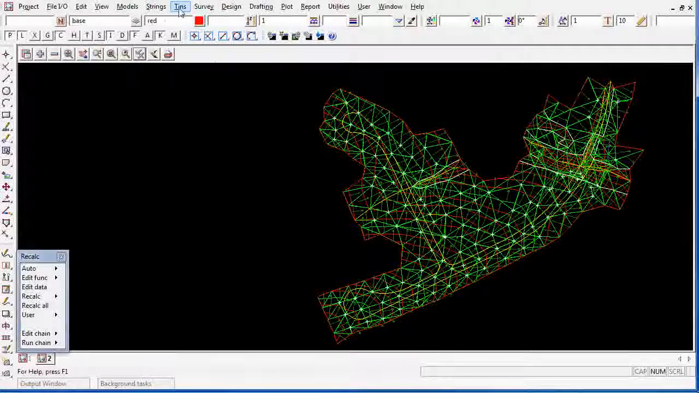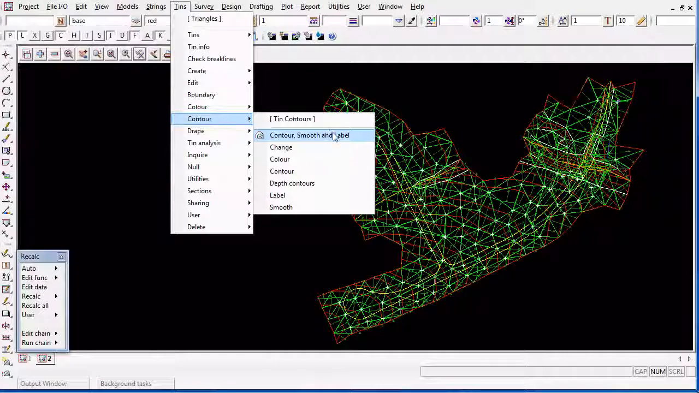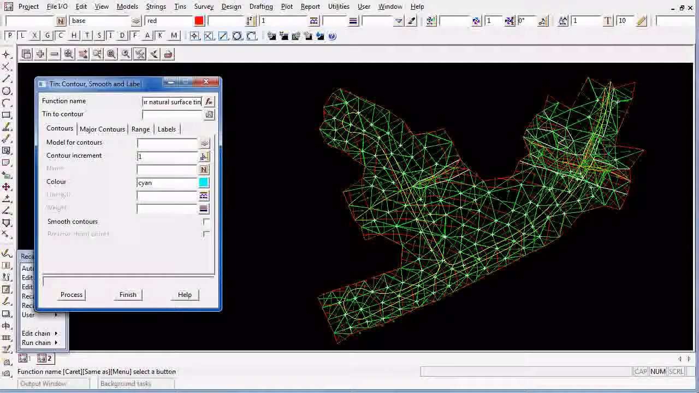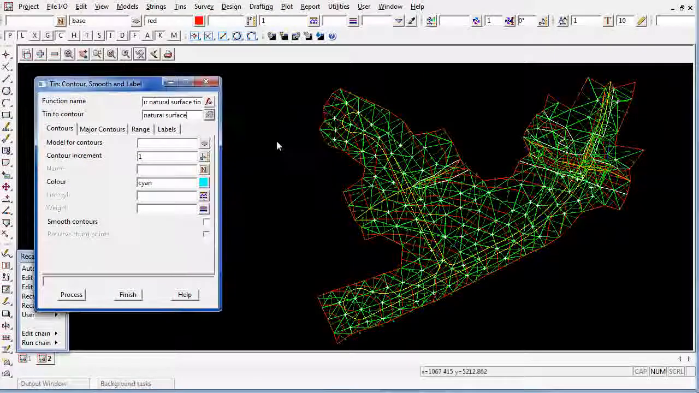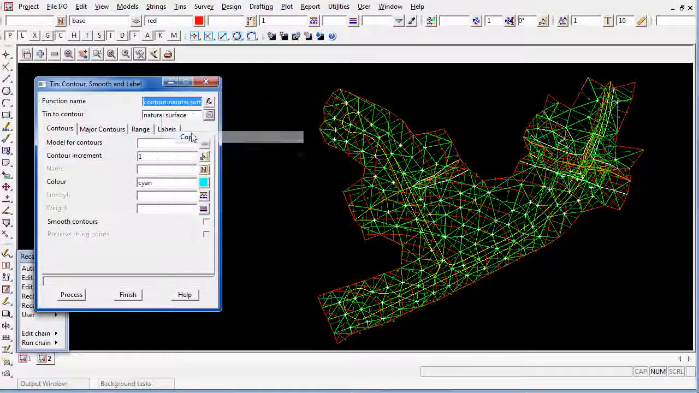The next option is to create the contours. So I'm going to go Tins, Contour, Contour Smooth and Label. The function name is going to be Contour Natural Surface Tin. I'm going to pick my tin of natural surface. I'm going to cheat here a little and copy the function name down to the model name.